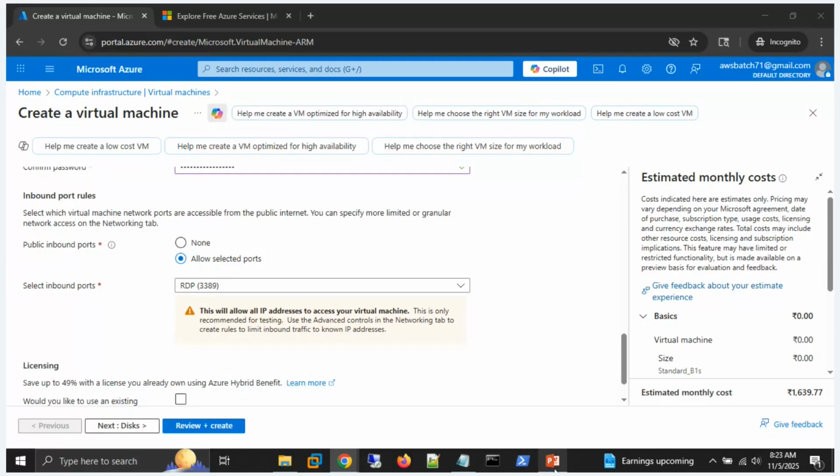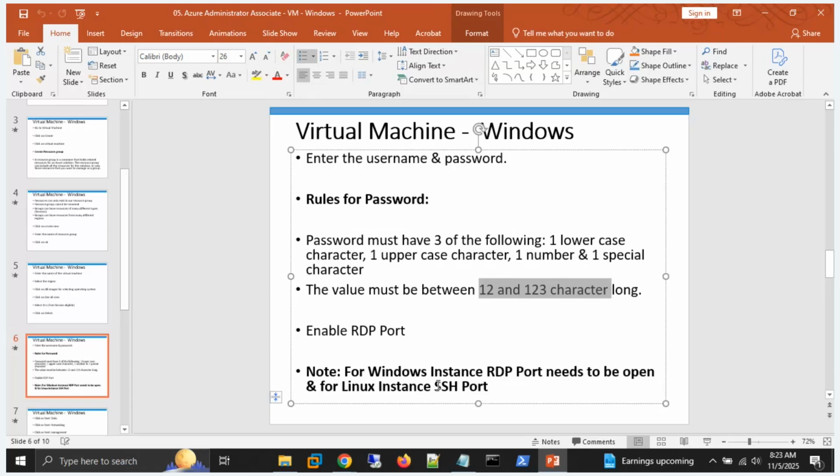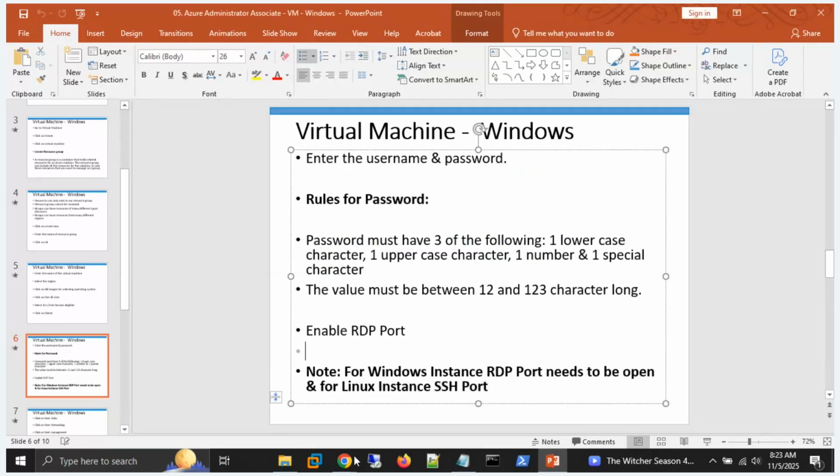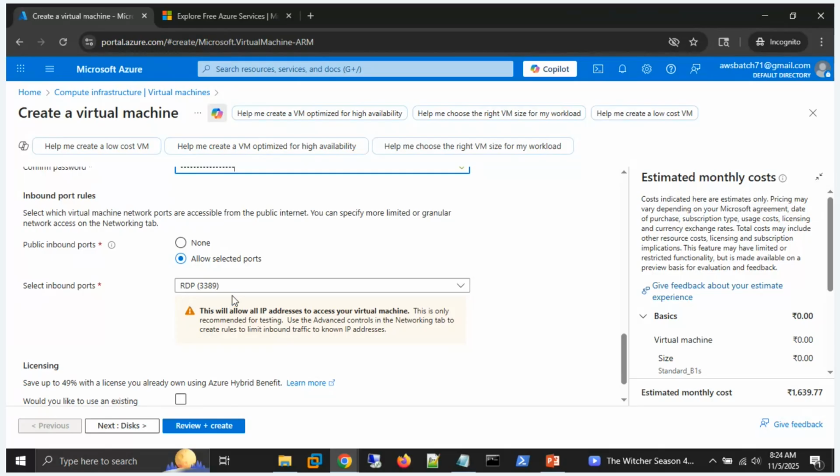In the same way, for Linux we have the SSH port. For Windows, the RDP port is mandatory to enable to connect to that machine. If you don't enable this port, you can't connect to that machine. If I go with Linux, the SSH port is mandatory to enable. Without that, we can't connect to that machine. What is the port number? We will discuss later. By default, they are enabling the port for us.